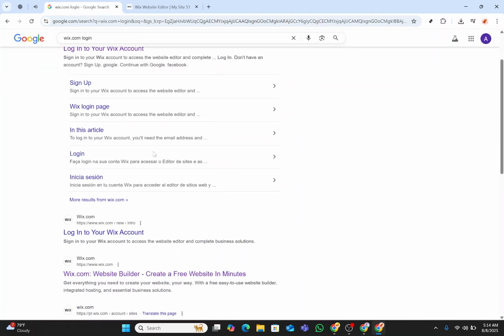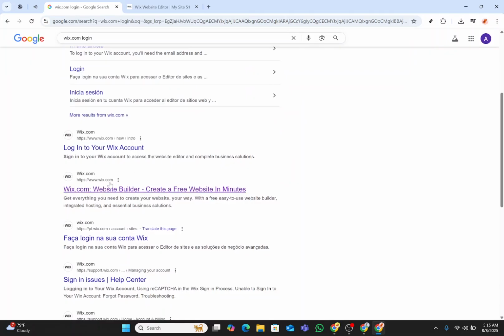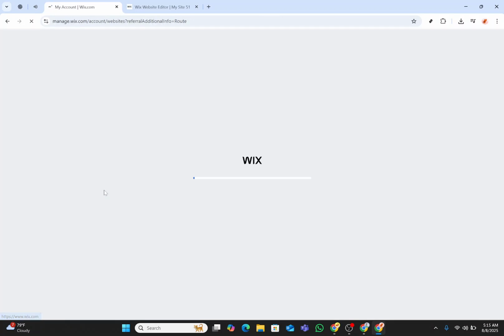First, open your preferred web browser and head over to Wix's login page. You can either search for Wix login directly through a search engine like Google, or navigate to Wix's homepage and log in from there. If you don't have an account yet, now's the time to sign up.